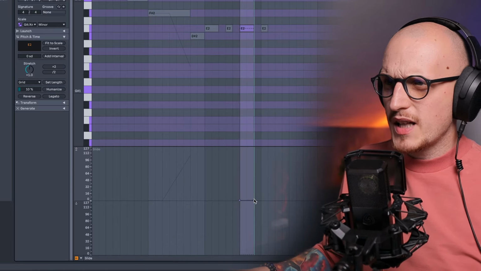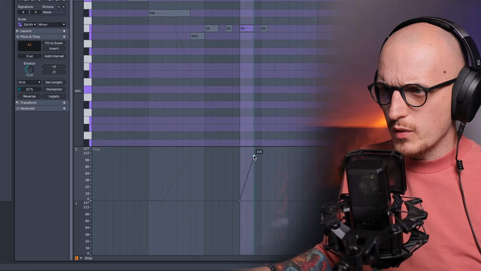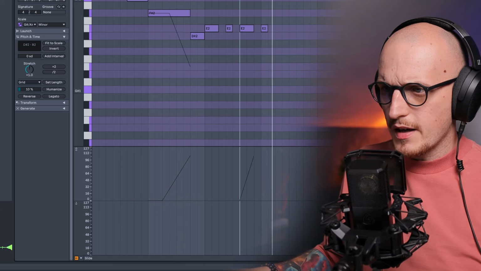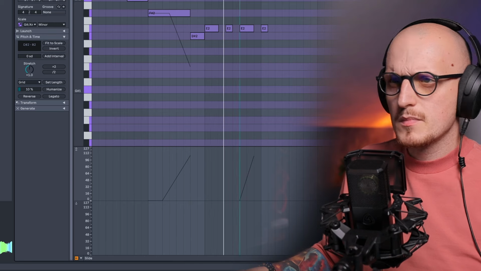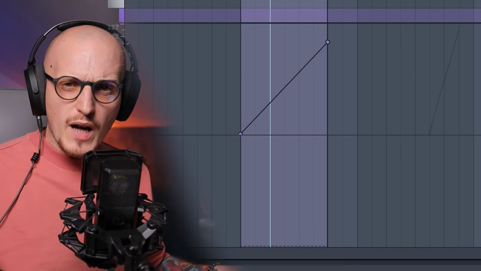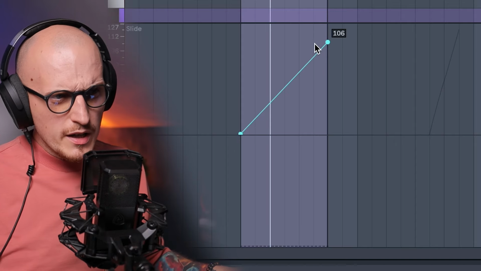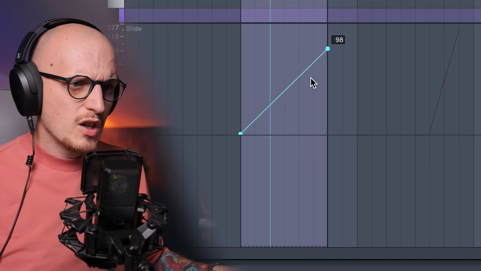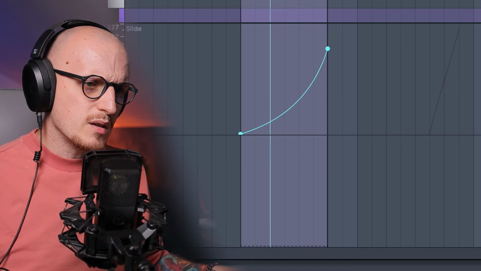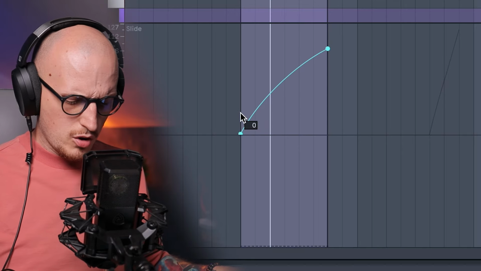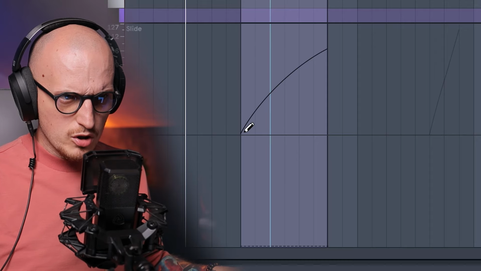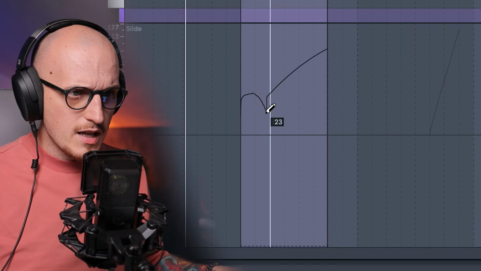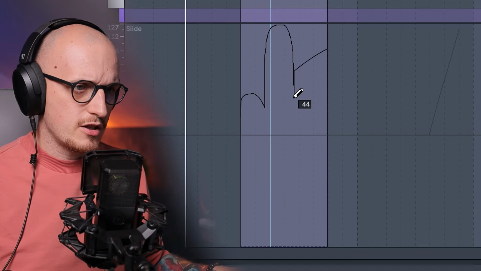And obviously all the slide adjustments need to be done in this row. So for example, let's just try this one. Just like with automations you do in arrangement view, you can make those lines, you can bend them to make them a little bit smoother, or you can go to draw mode with B and then hold Command to draw any type of shape you can imagine.